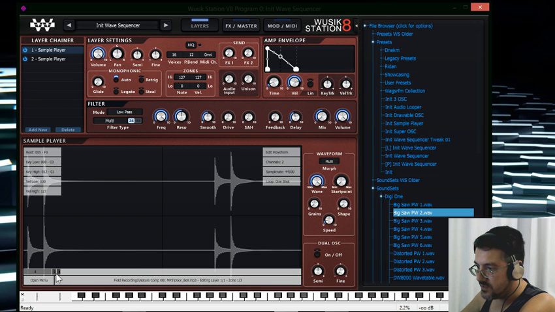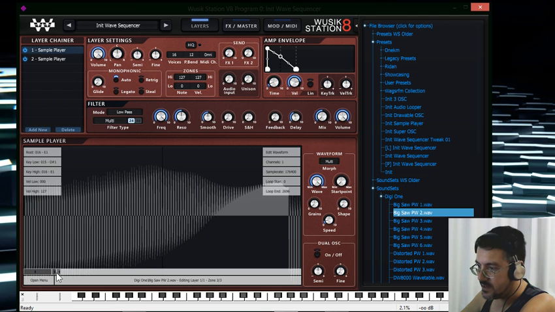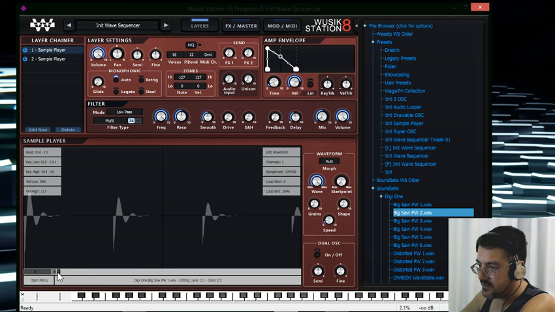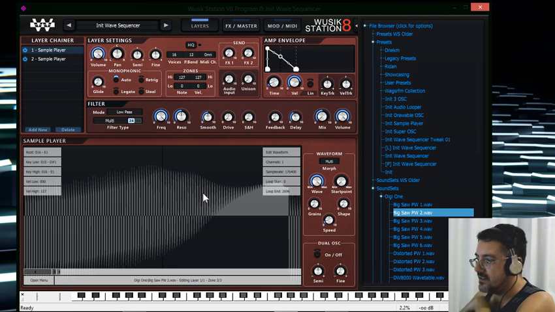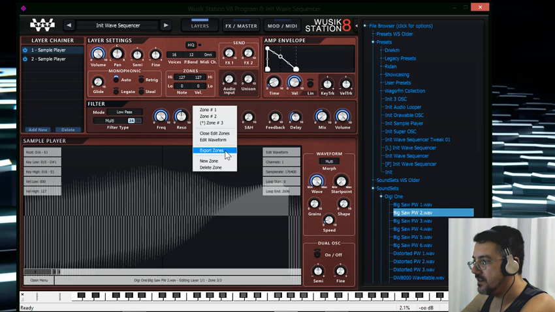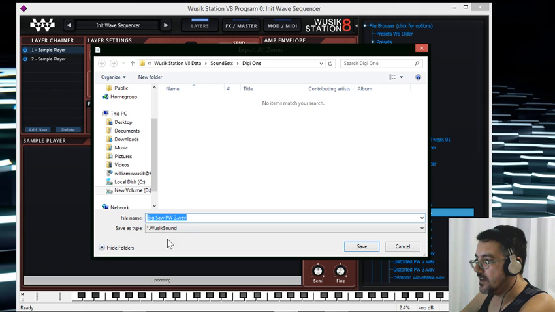So I already have 3 zones here. I can click on the small squares and it's selecting the zone. And then I can save this with the project, as long as I don't move the files. Or I can export the zones. And now I have this new Wusik sound format.